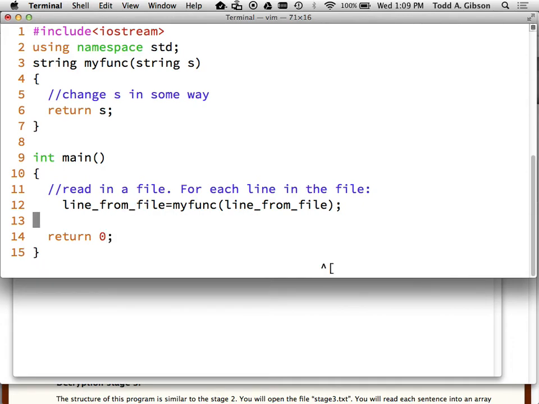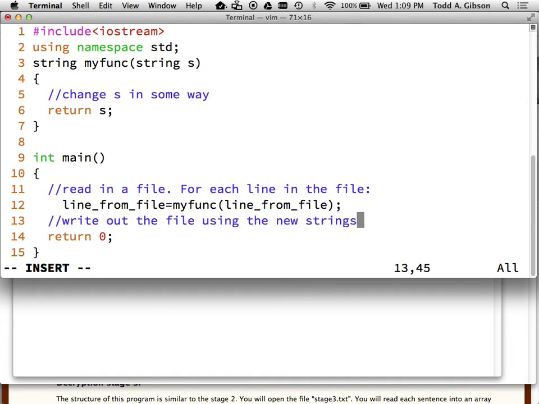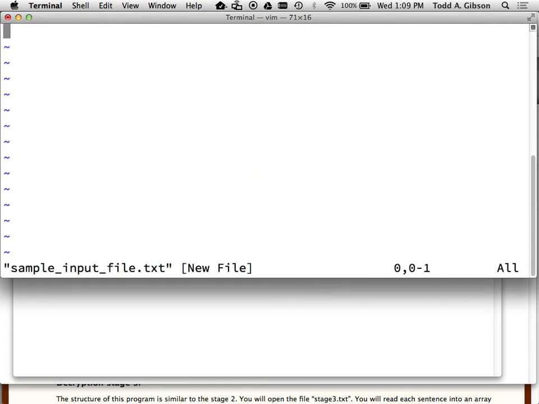And then after you're done doing that, you write out the file using the new strings. Also, every file begins sample input file.txt. Every one begins with a number.